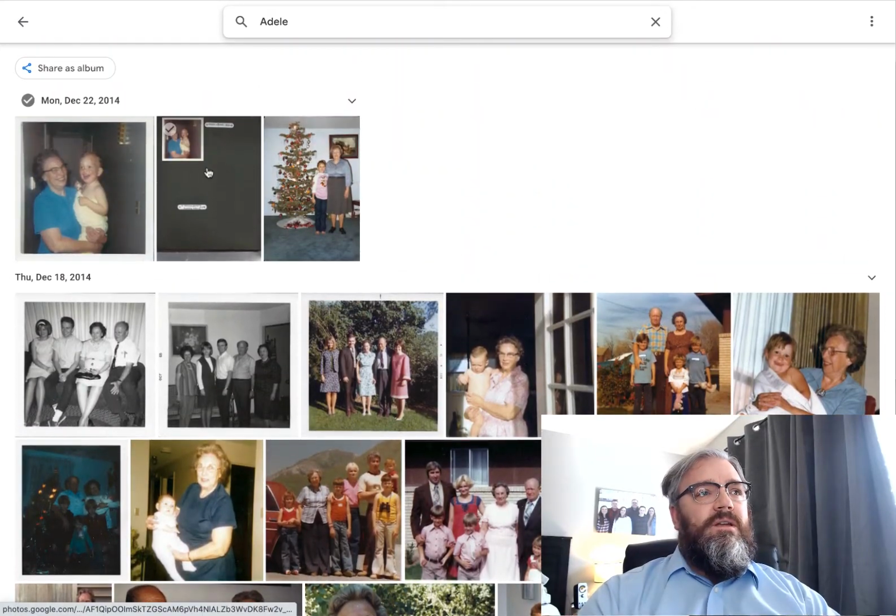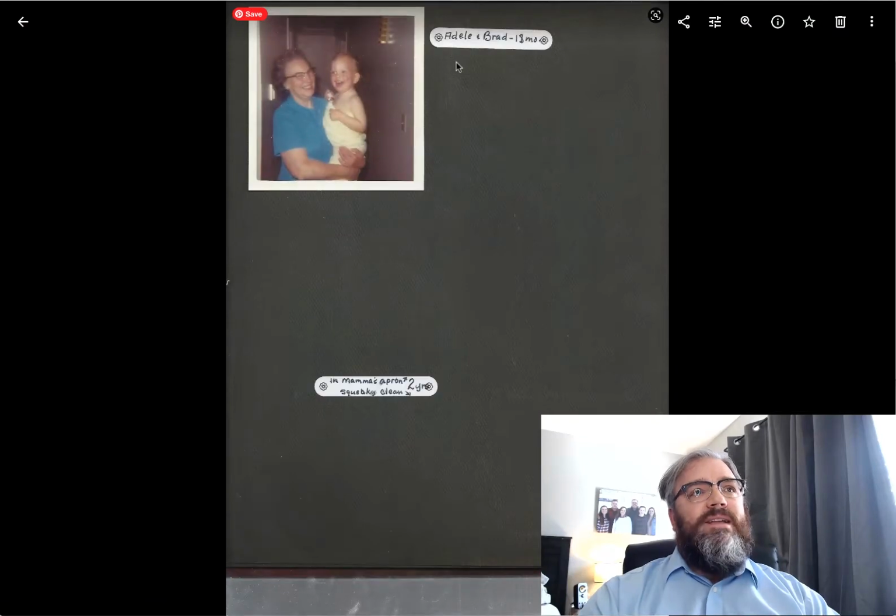And so you can even see one of the old photo albums that I had scanned here, still on the page, and it detected her on that page. There she is holding me when I'm 18 months old, I guess.